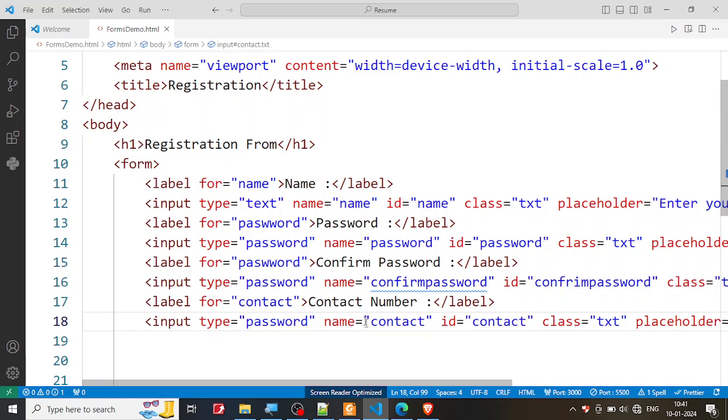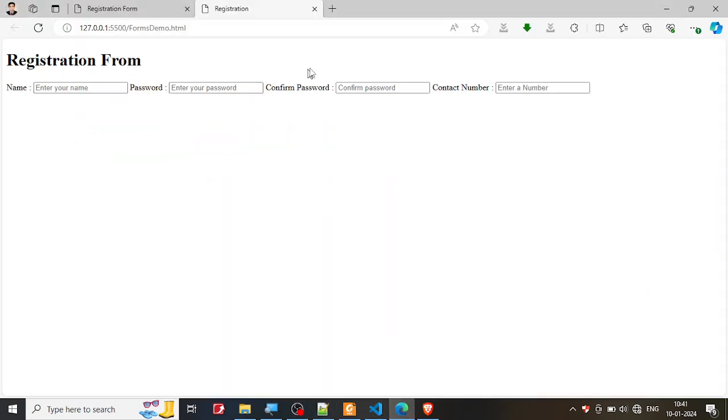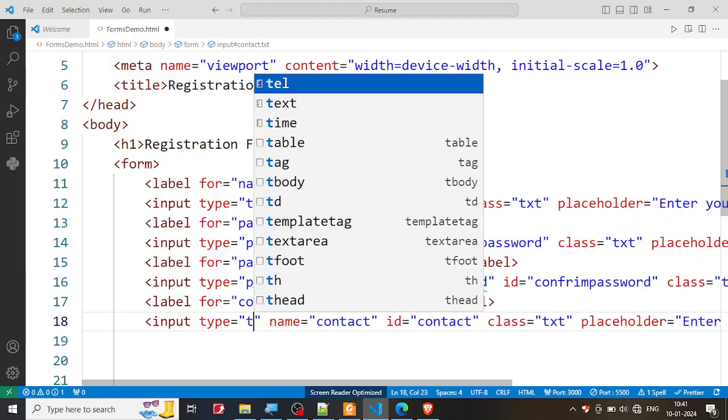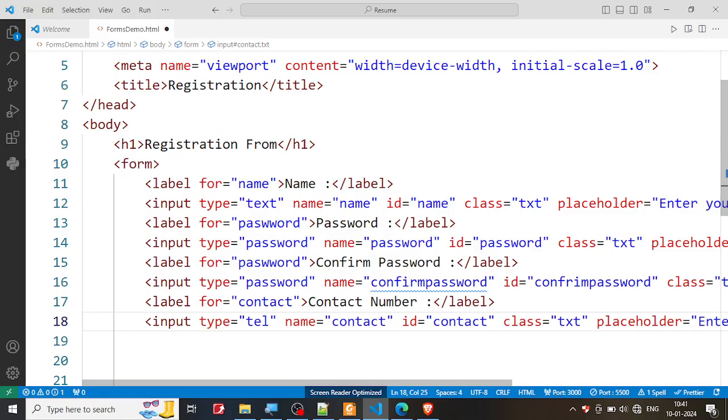And now let's look at the output here. Everything will come one after the other. Enter a number. Now this is not a password field, and we need a telephone number here because it is going to be a telephone number. So let me make it a TEL, that is a telephone number. So this is going to be a number here.